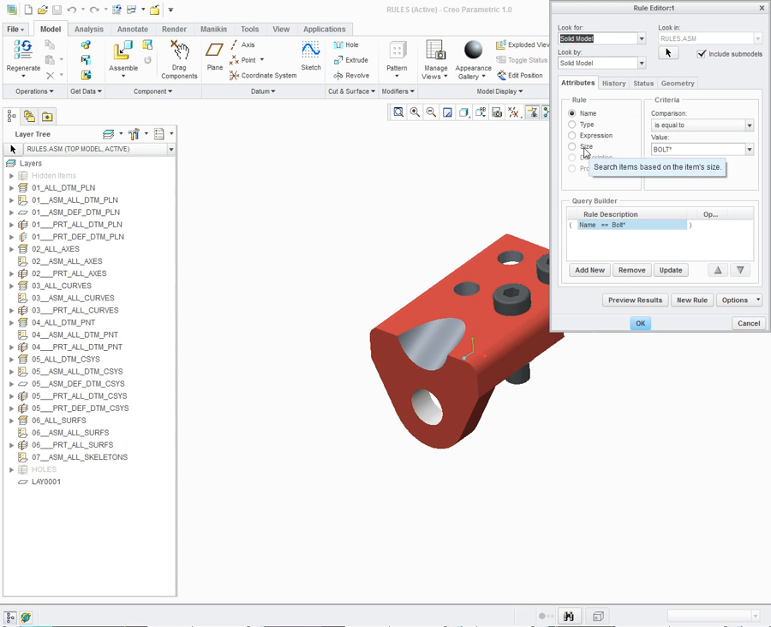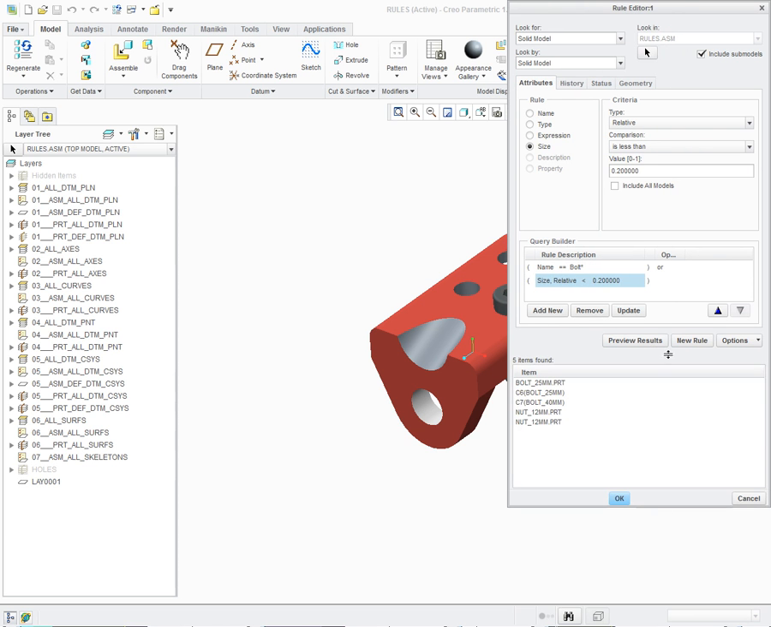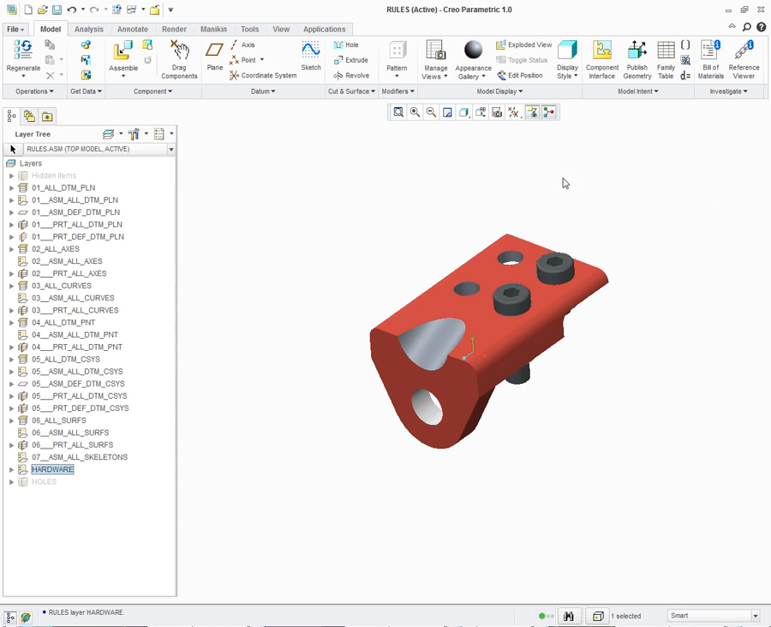Then we select Size as the rule. The type is set to relative. And for comparison, we use is less than. And we enter 0.2 for the value. We then click Add New. And we click Preview Results and click OK. Then we click Options, Associative, and then click OK.